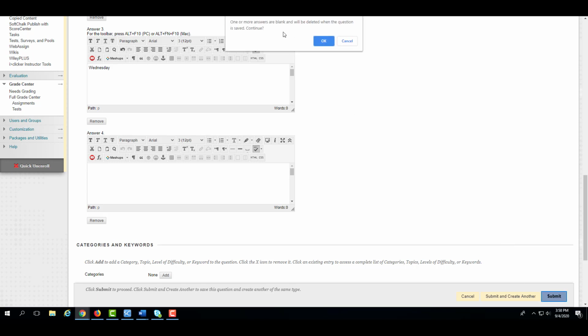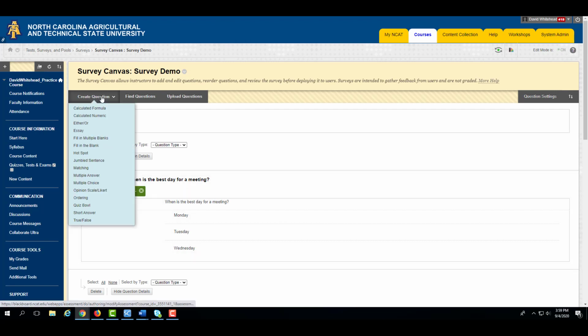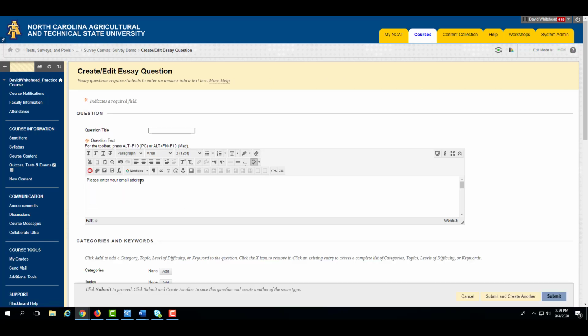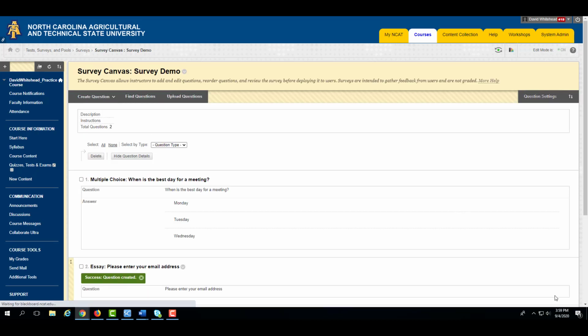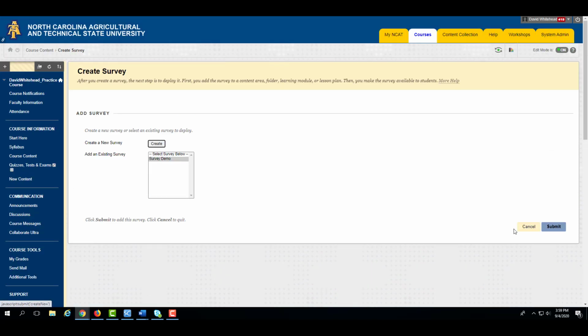If I have blank answers, Blackboard will delete those automatically, so I don't need to worry about that. So that question is created, and now we'll add another question. Let's do an open-ended question. We'll use essay. I could ask them to put in their name or email address here and submit. Okay, so now I've got my 2 questions. I click OK. And then here my survey is now an existing survey, so to add it, I click Submit.